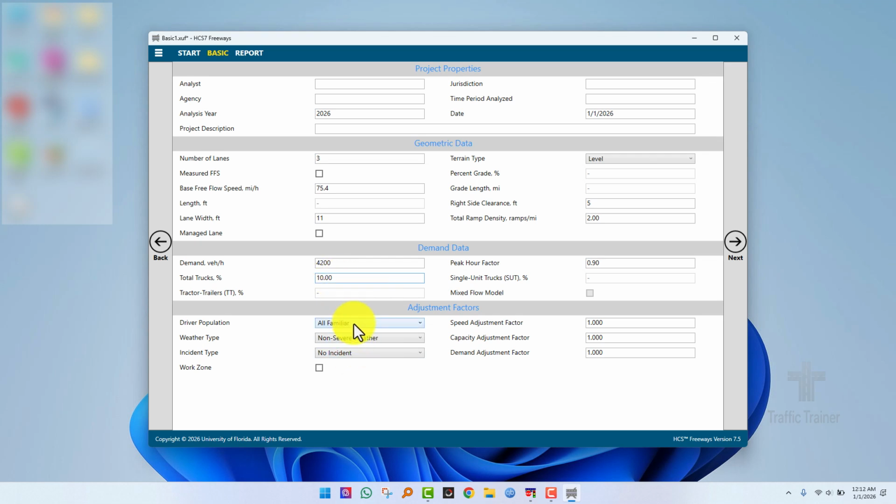Drivers are all familiar. You also have an option in choosing the weather conditions where you want to analyze. So we are just modeling it for clear weather, so we don't have to change it. But if you want to see the weather effects and how the weather impacts your highway capacity, you can select the appropriate option from this list.